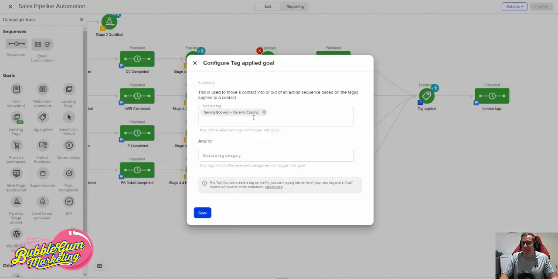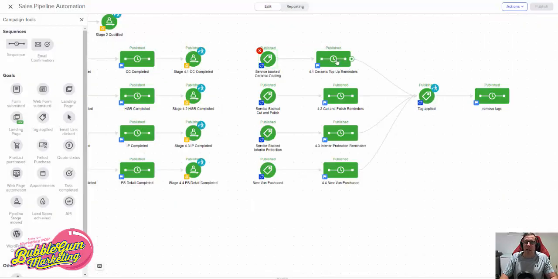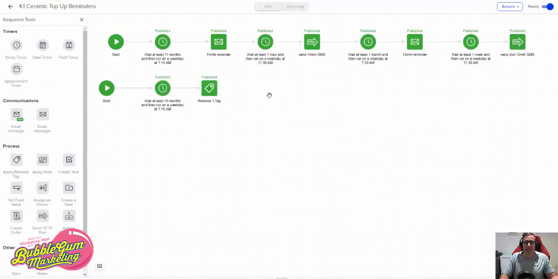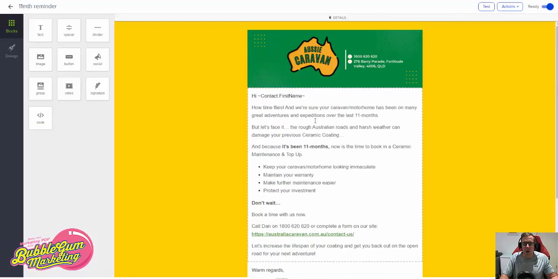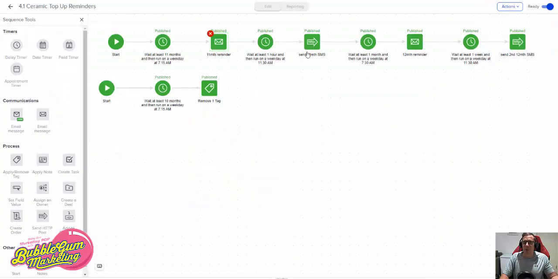Ceramic coating is the tag. As that particular service is booked, your salespeople will quickly need to just tag that contact. What that does is it sets up an automated process to remind them. Service is booked, it waits 11 months, and then tells them, hey, now's the time after 11 months to get back in and get some more work done. Those automated reminders are there because it's been 11 months, now's the time to book your ceramic maintenance and top up. And that's based on the services being booked.